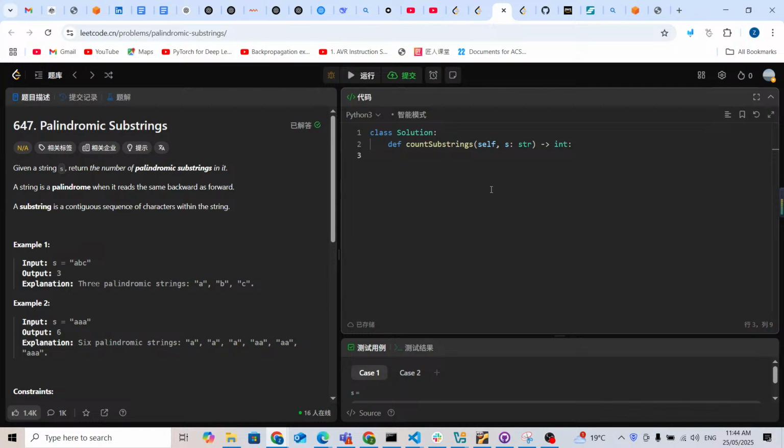Let's try to solve another Leetcode problem, 647, Palindromic Substrings. For this problem, we are given a string s, and we are going to check how many palindromic substrings there are. For example, for ABC, the palindromic substrings are A, B and C, so it's going to be 3. And for AAA, it's going to be 6 different cases: three single A's, two AA, and another AAA. So in total, it's going to be 6.